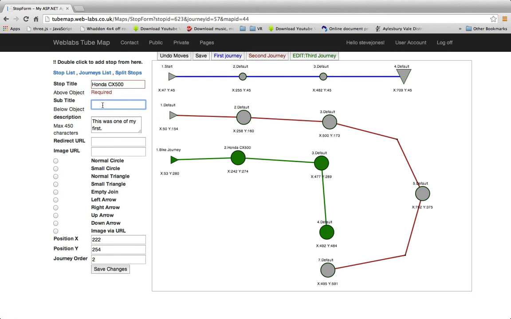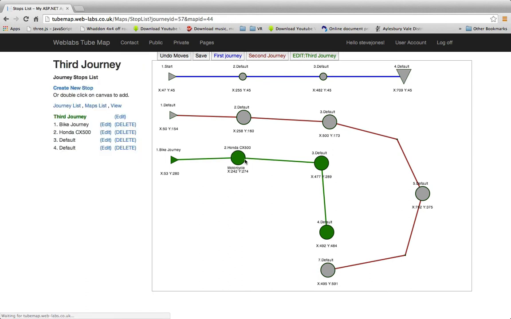And in the subtitle, I'm going to put motorcycle, just so you can see how this works. So you see now we've got Honda CX500 motorcycle above and below it. So the subtitle goes underneath, the title goes above. So let's save that now.